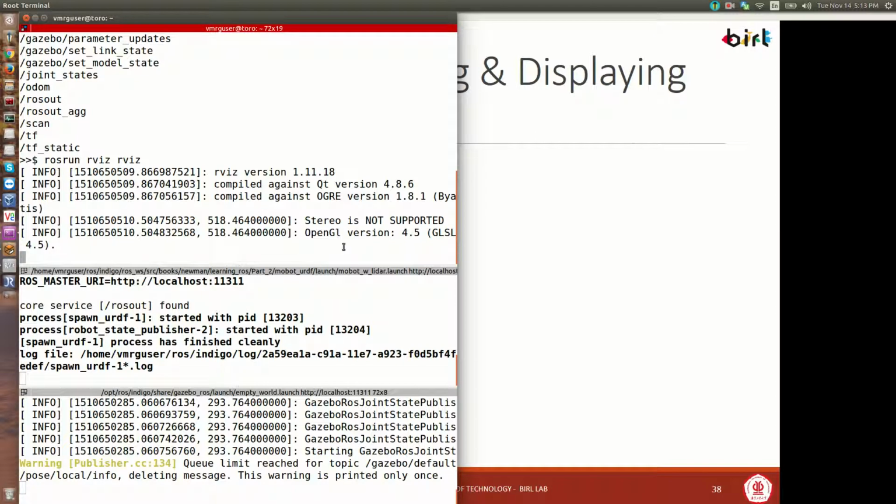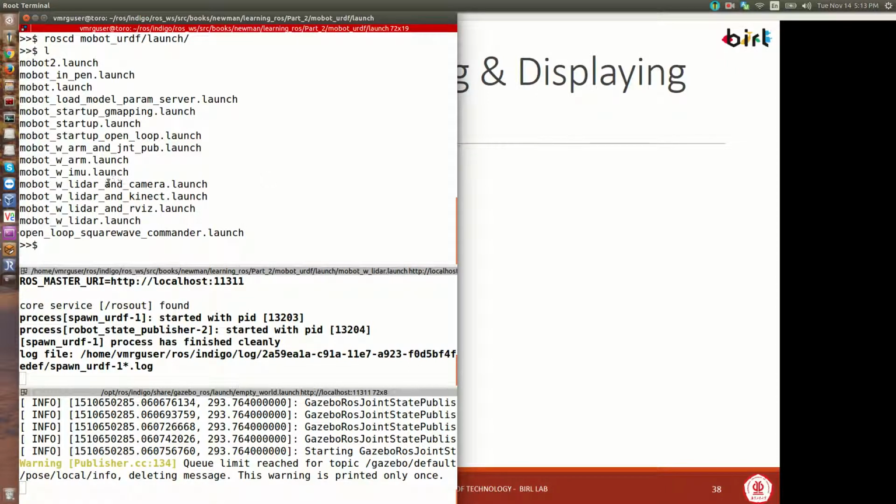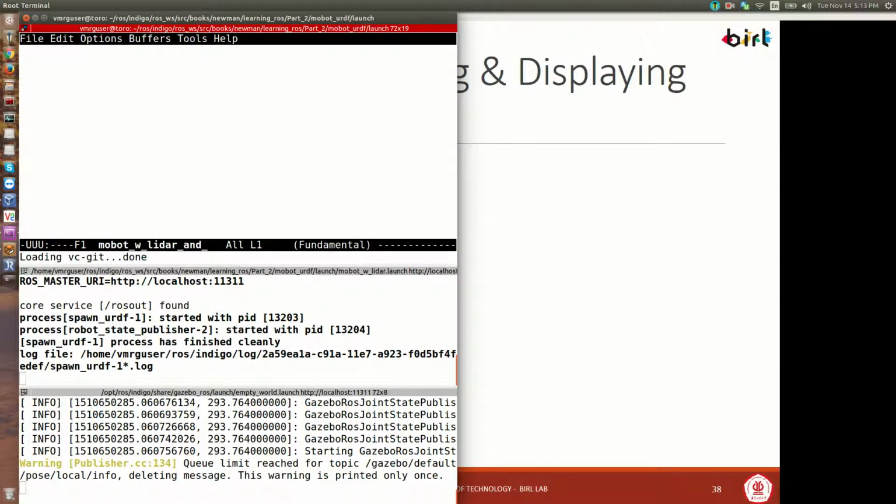So, for example, let me kill Rviz here. If you are in the, oh, we have a launch file. Let me see, roscd mobot urdf launch files. If we look at this Mobot with lidar and Rviz launch file, we see how we can load our Rviz configuration.